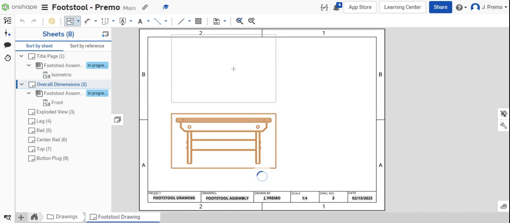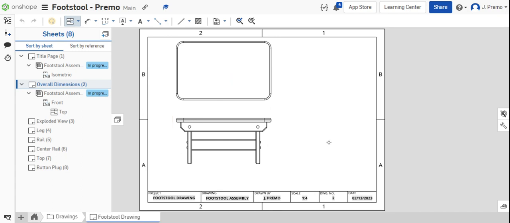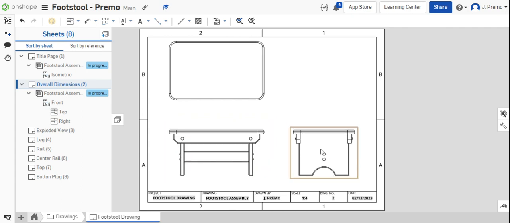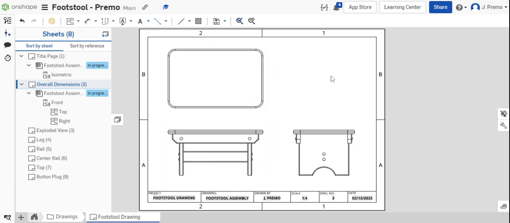Drag upwards, place the top view, then drag to the right and place the right side view. Once you've done that, click Escape and drag the views so that they're easy to see and understand. From here, we're going to add the overall dimensions of the project.